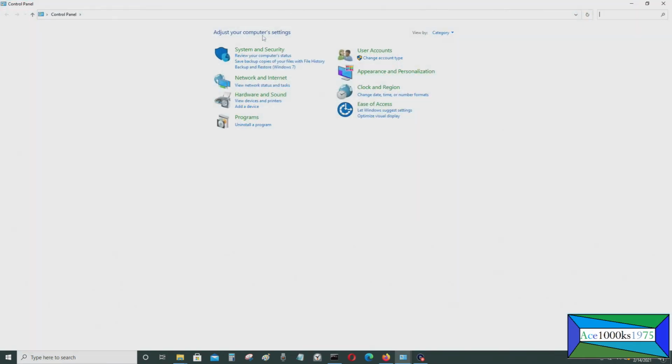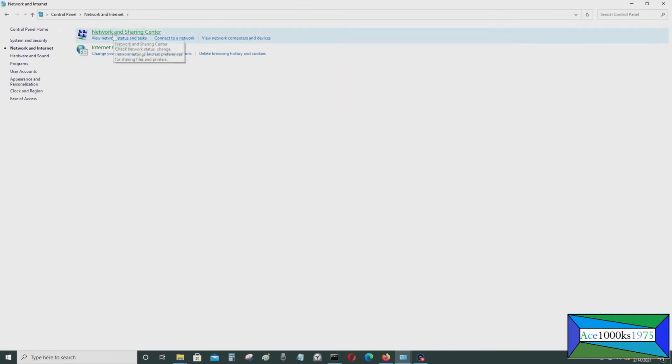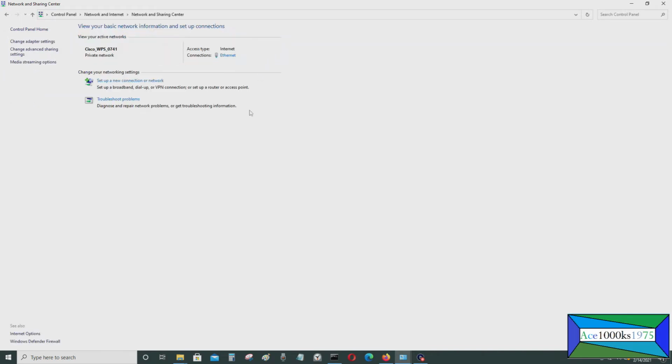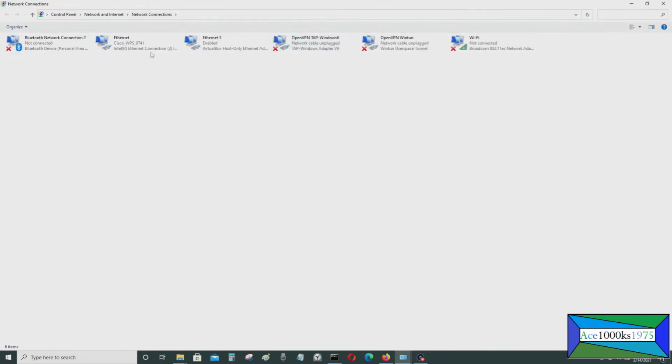So the next thing I want to do is go to Control Panel, then go to Network and Internet, then Network and Sharing Center, then Change adapter settings. Right here is my adapter for my internet. That other one is something else, that's for VirtualBox. But I'm using this one.